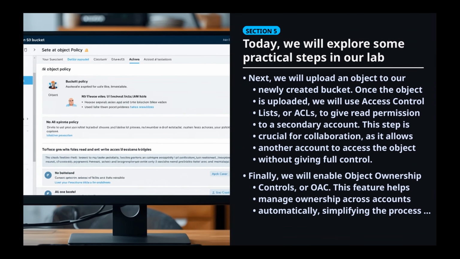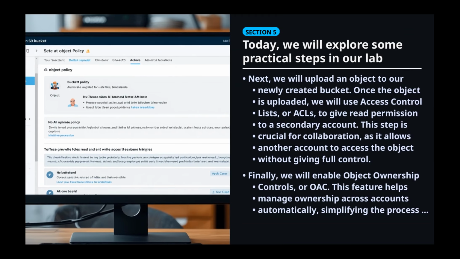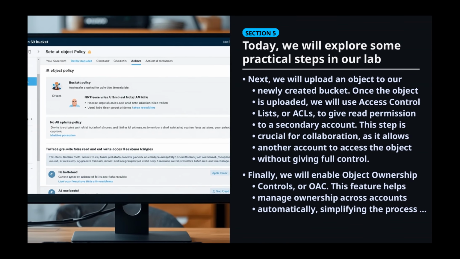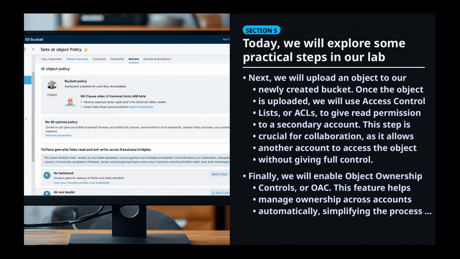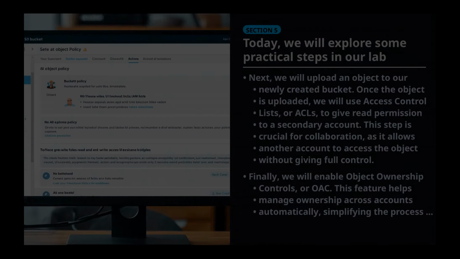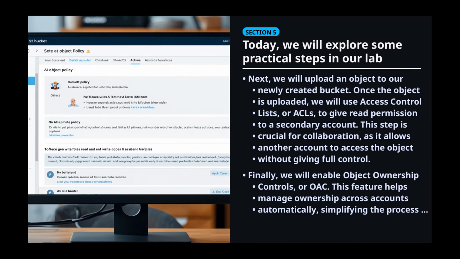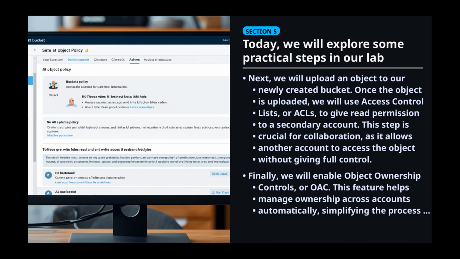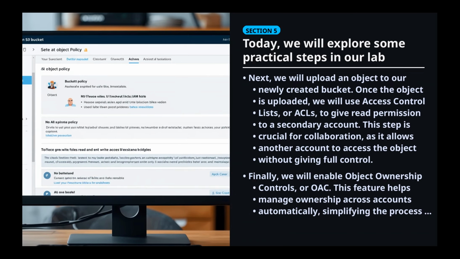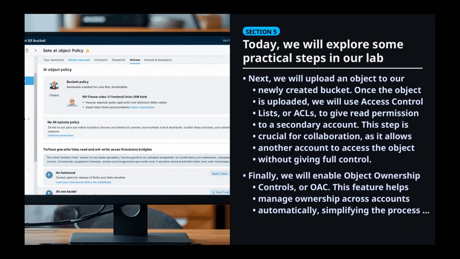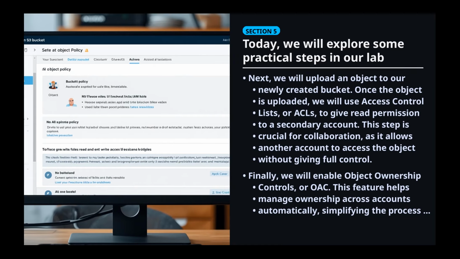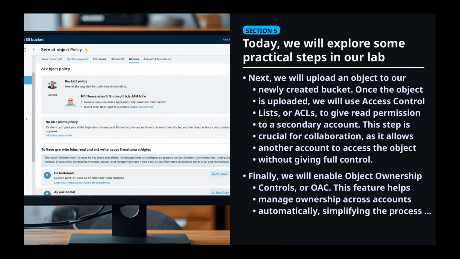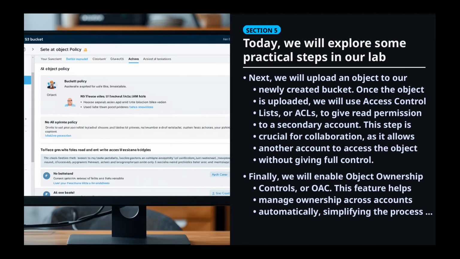Finally, we will enable Object Ownership Controls, or OAC. This feature helps manage ownership across accounts automatically, simplifying the process of sharing resources. In summary, we will create an S3 bucket, set permissions, upload an object, and manage ownership effectively. This hands-on experience will help you understand how to work with S3 in real-world scenarios.